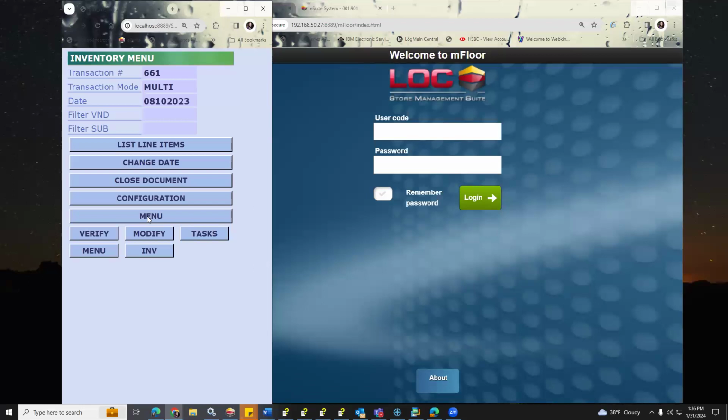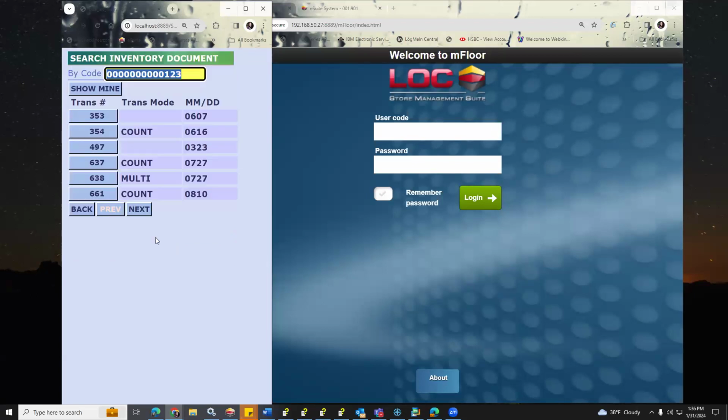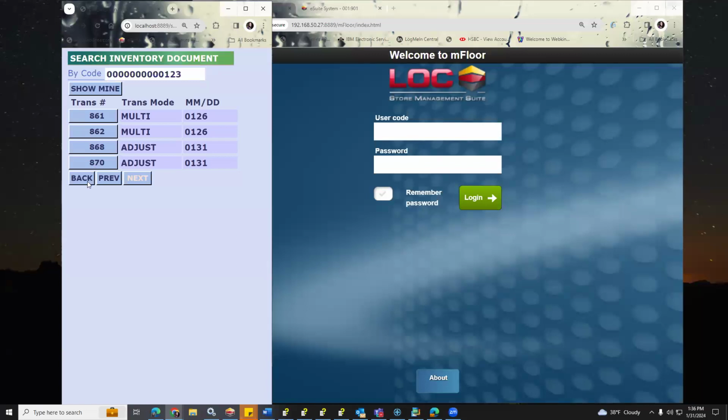Have somebody create the document to begin with today, and then everybody else can just open that document when they're coming in. So I'll just go back to the main menu. When you're going into inventory, instead of new document, have one person do the new document, then everybody else would say open document and find that transaction number they were working on in the list. And you have the date right over here to make it easier to find if you've got a lot of open documents like I do.